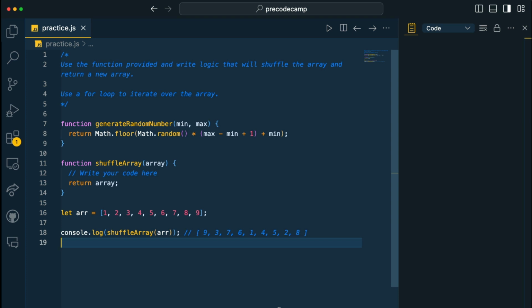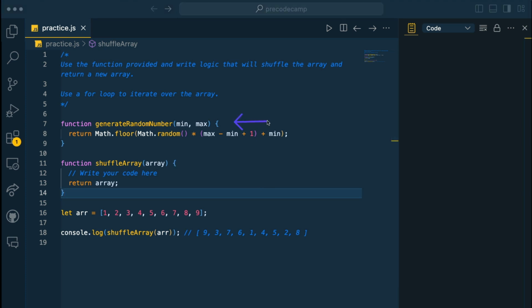So let's talk about what we see here as code so far. On line 7, that's where we have this function, and this is just your generic generate a random number function. I didn't want us to focus so heavily on the randomization. It just takes a minimum and a maximum, and we'll be able to use that inside of our function here. Now this function here is called shuffleArray. Notice that we are console logging shuffleArray, and we are passing it the array that we created down here on line 16.